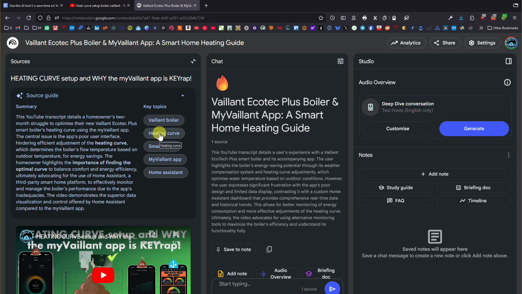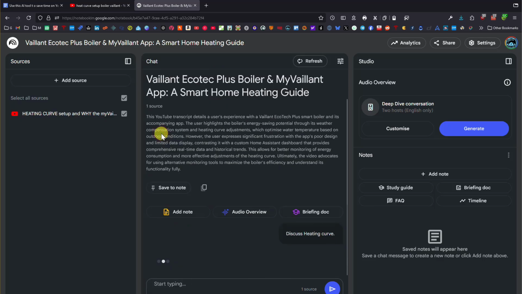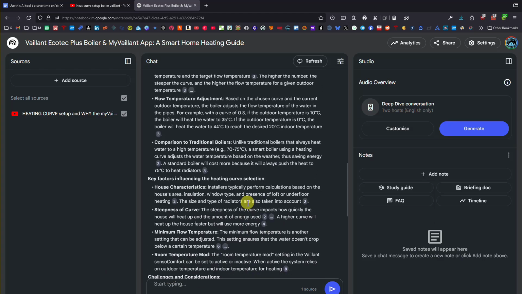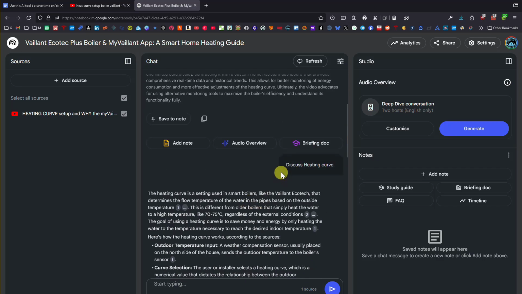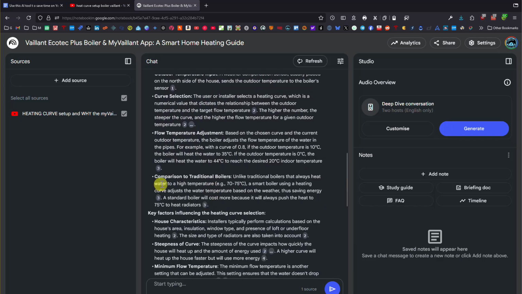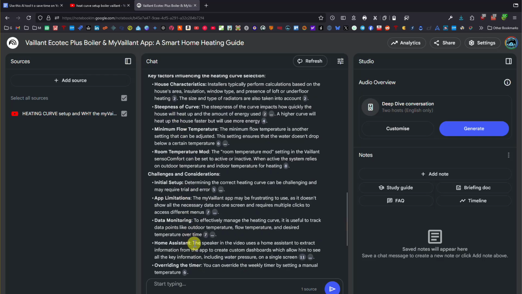So if you're just interested in the heating curve and you don't care about the boiler or the smart home or anything else, heating curve is what you want. So you can now go and click on that heating curve. And here in the middle, you will see a summary of the heating curve. So there are all the key bits of information. Discuss heating curve. And now you can see everything to do with heating curve, outdoor temperature, curve selection. Now maybe you had in mind just one question about heating curve. All the information is right there.